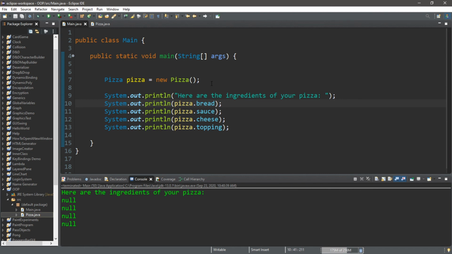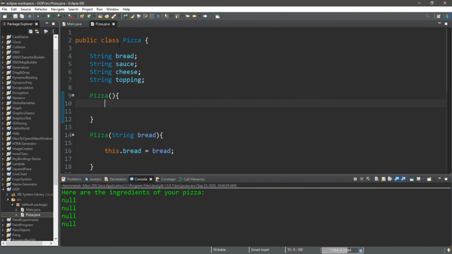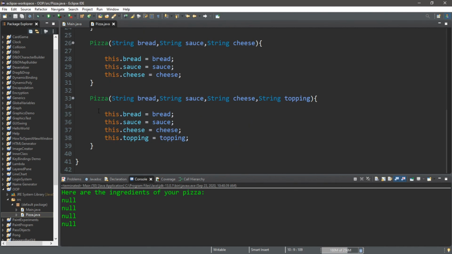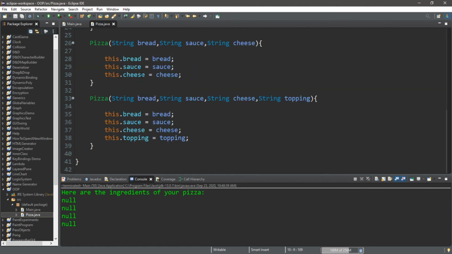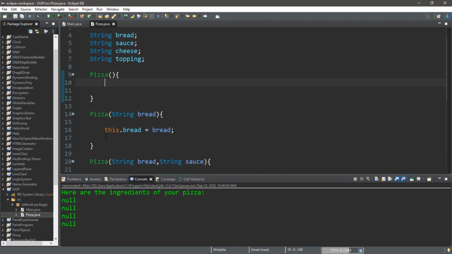Well, everybody, that's the basics of overloaded constructors in Java. If you would like a copy of all this code, I will post all of this in the comments down below. But yeah, that's the basics of overloaded constructors in Java.